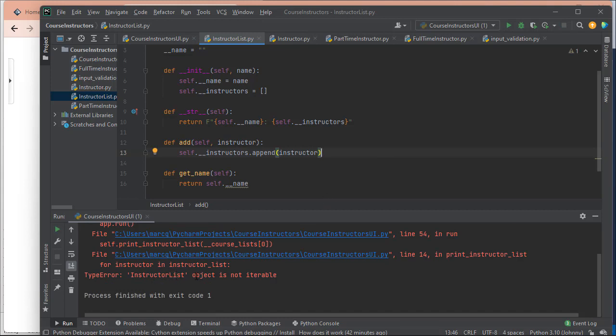So instructor list object is not iterable. So a list is iterable. You can loop through it one item at a time. A tuple is iterable. A dictionary is iterable. You can loop through the keys one key at a time. A string is iterable. You can loop through it and get one character at a time. But an instructor list is just an object, and Python doesn't know how to iterate through it. But we can tell Python how to iterate through an instructor list by overloading two methods.